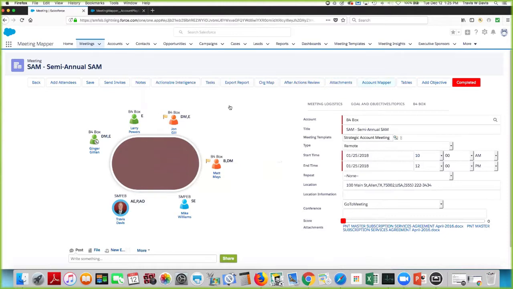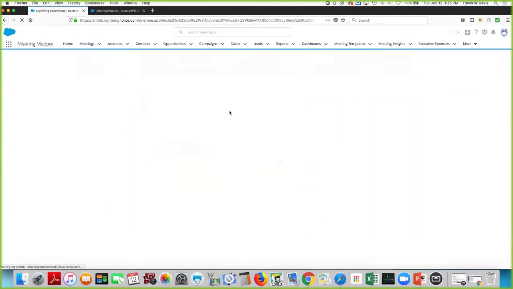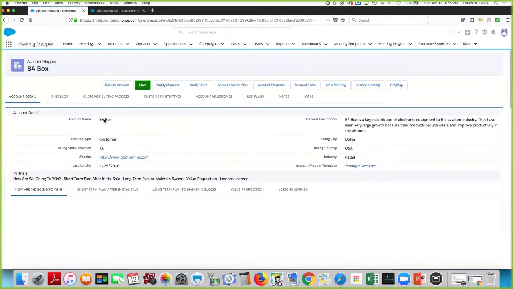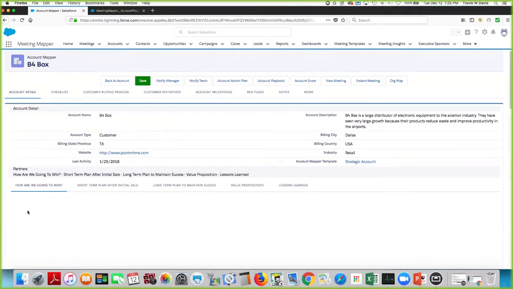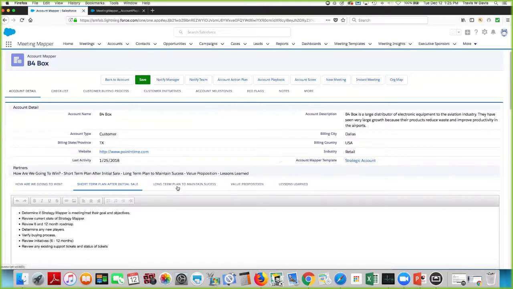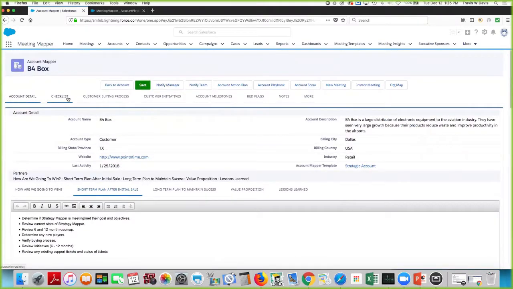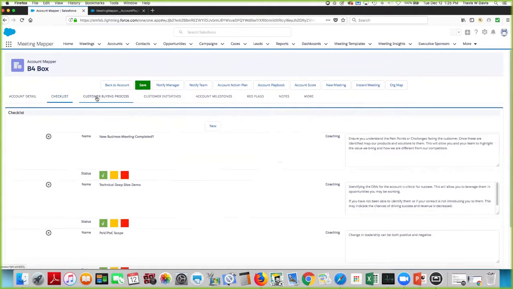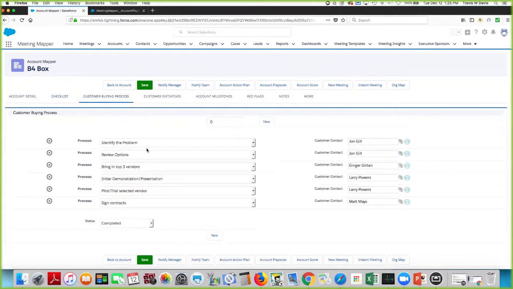But again, what I really want to do is verify my account plan. So I'm going to go into my plan itself, and you can see they're all linked together. There's nothing hocus pocus here. Everything is linked together within the product. I've got my details. How are we going to win? In my short-term plan, it'll refresh here in a second. Again, this is all based on a template, so this could be pre-defined. My checklist with the customer, and then my buying process. Here's the process that they go through to buy, not to select, but to buy, and who at the customer is responsible, and I could email that customer right out of here.